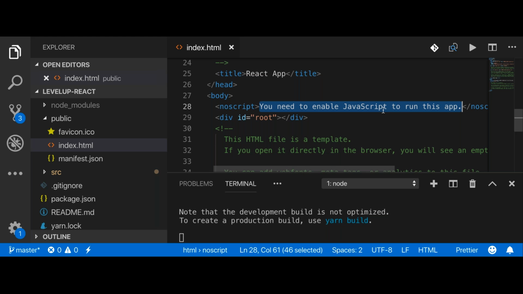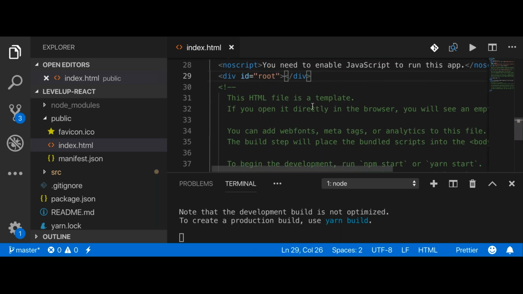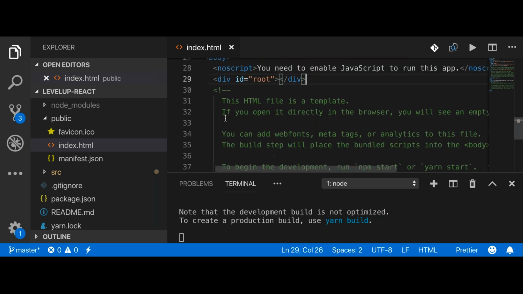And then you have a div here, and this div has an ID of root. So this div is where all of your React code is going to live. This is what React uses to put in all of your code, and it has an ID of root. So we see the following text: this HTML file is a template. If you open it directly in your browser, it's an empty page. So in your free time, you can open it directly in your browser.